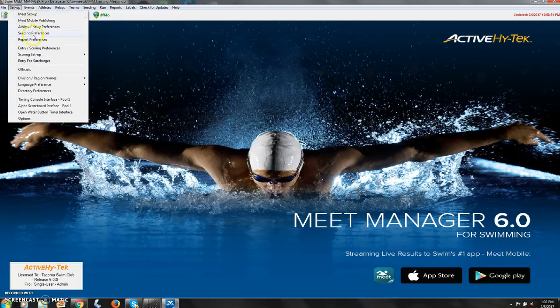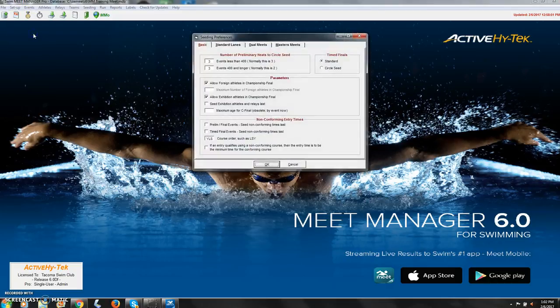Now, the next thing we want to do is go to Setup and let's look down here at the seating preferences. Now within seating preferences you have a number of choices. Are you going to allow foreign athletes in the championship final? If this is a time finals meet, we don't really have to worry about these, but it's useful to know about them if you're ever creating a prelims finals meet.